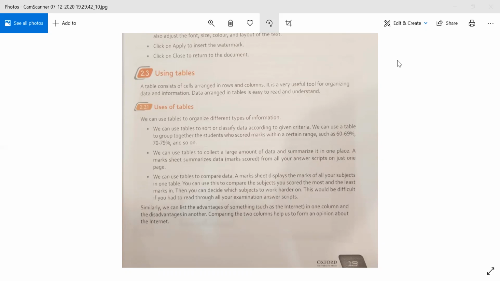We can use a table to group together the students who scored marks within a certain range, such as 60 to 69%, 70 to 79%, and so on. Beta, the purpose or the usage of tables is that we can use tables to sort out or classify the data in a better way.